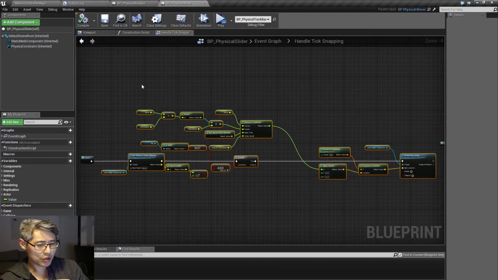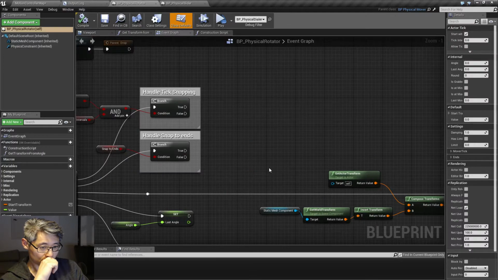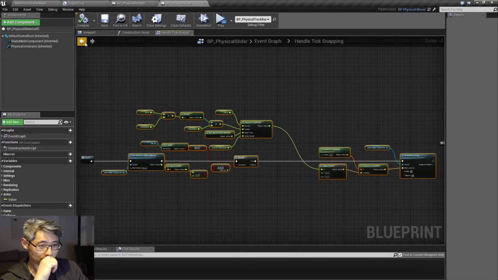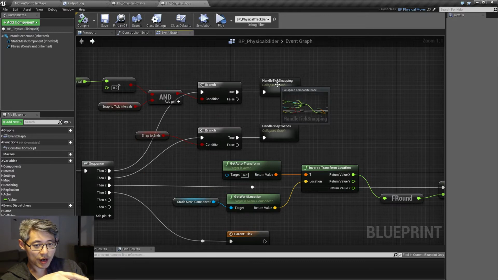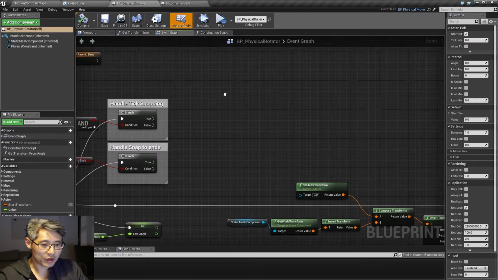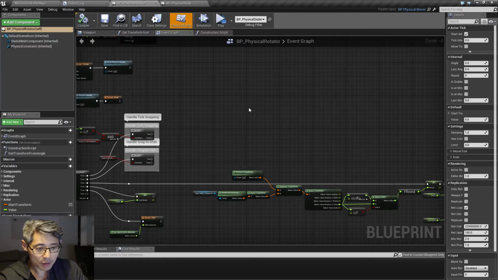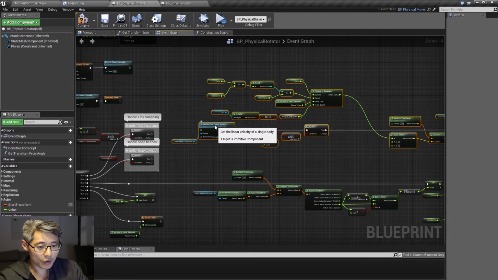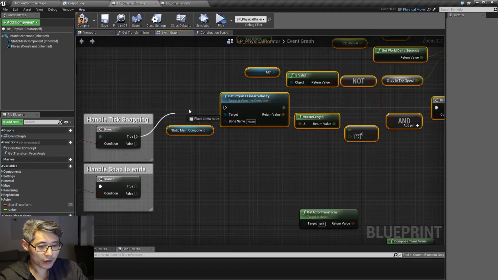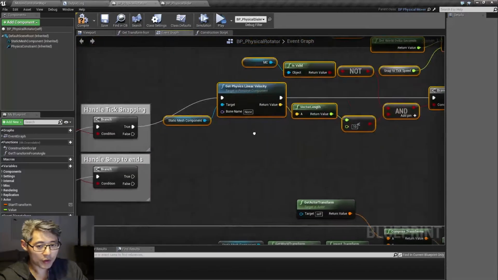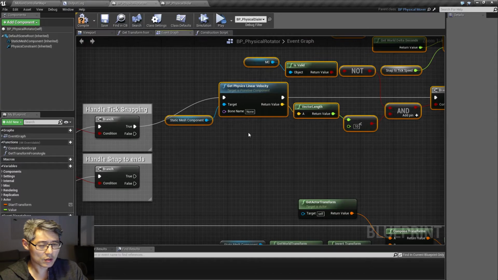I'm thinking maybe I should consider moving some of this stuff. Okay, this is the handle tick snapping. Okay, we're not going to move it right now. We're just, for now, going to keep it separate, even though it's very, very similar. Okay, and we're not going to bother too much with that stuff here.